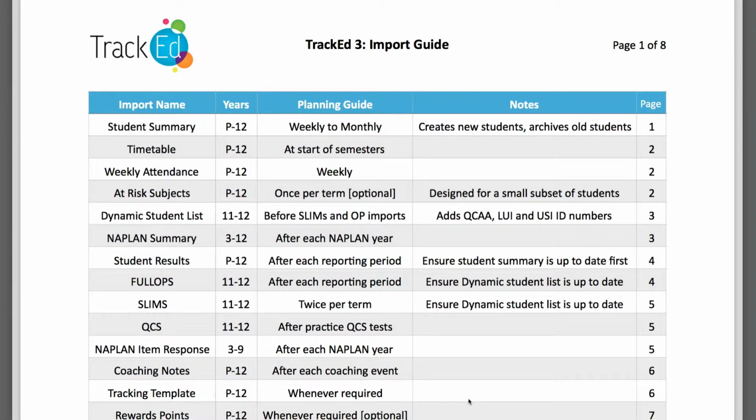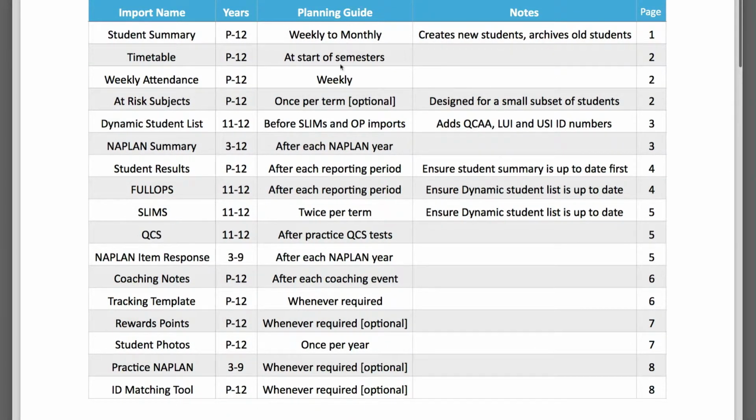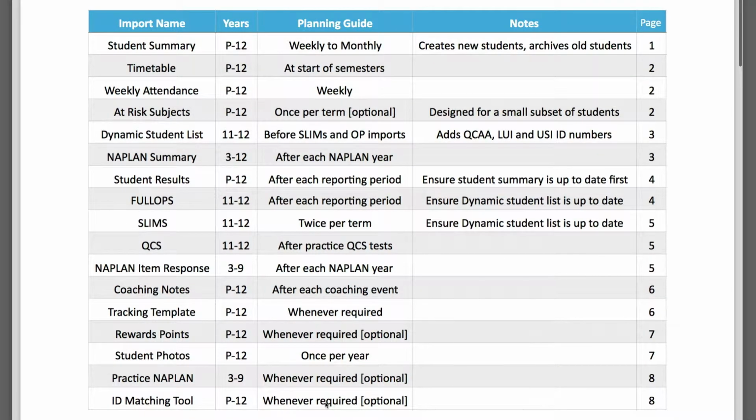When planning your input schedule for TrackEd, it's important to consider that every school is a bit different. So in our TrackEd 3 import guide, we do have a planning guide column here for how often different schools might be doing these different imports. But that really needs to be matched in with your schedules and processes within your school.